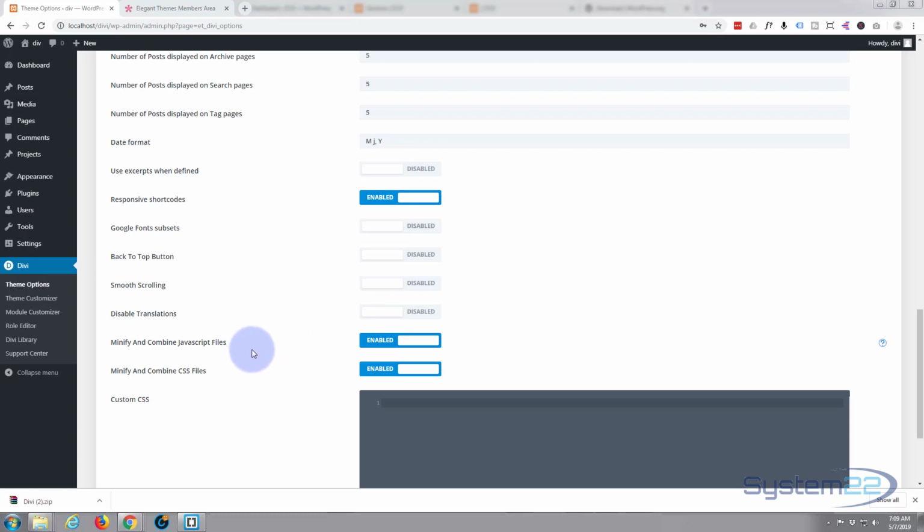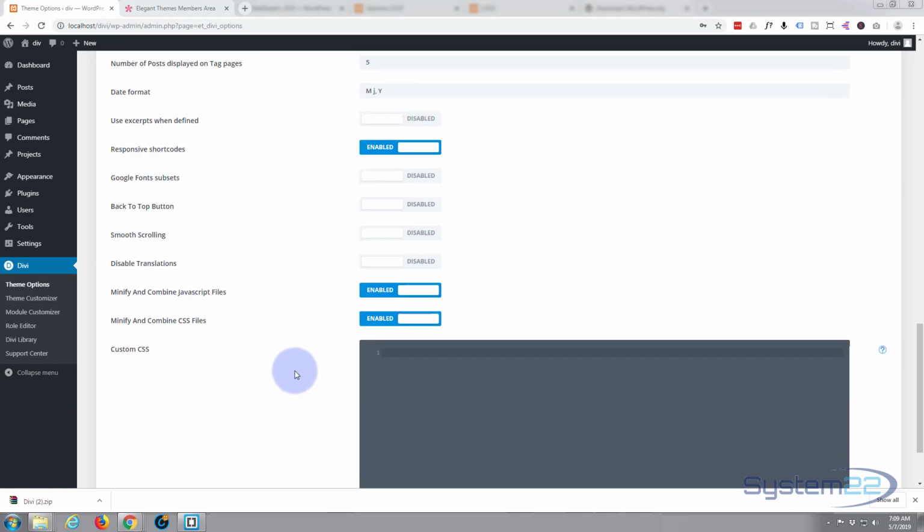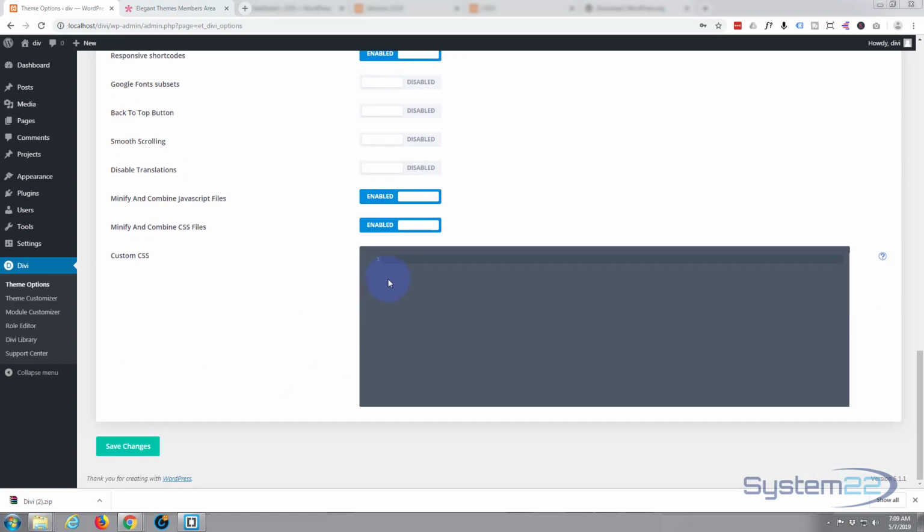Minify and combine JavaScript files. This is just to speed up your site load time slightly. And the same with the CSS files there. Custom CSS box, if you've seen any of my tutorials, I like to write a lot of custom CSS. And this is where you put it for global CSS on your site. It'll affect every page if you put it in here.